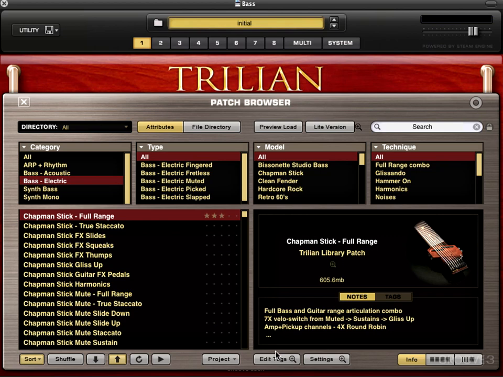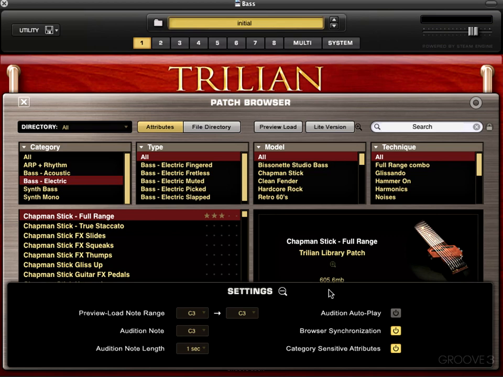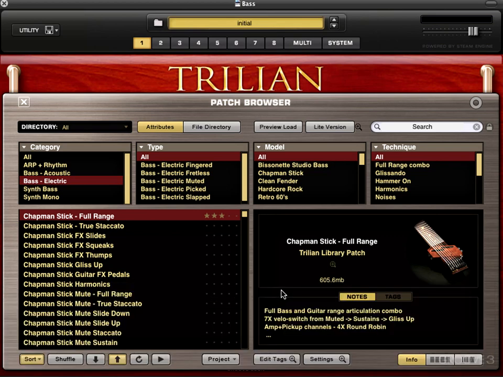We have a button here to get into the tag editor for editing the tags. We'll look at that separately. And we have a settings zoom. We'll look at these throughout the next couple of videos as it affects how we use the browser. Stay tuned. In the next video, we're going to audition some sounds.